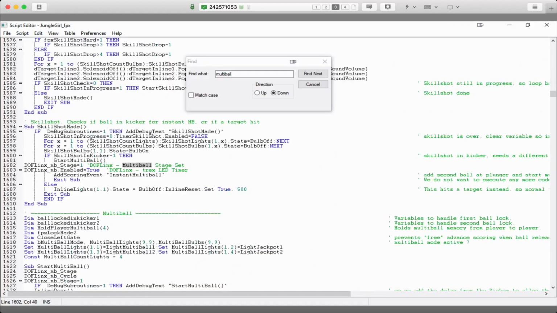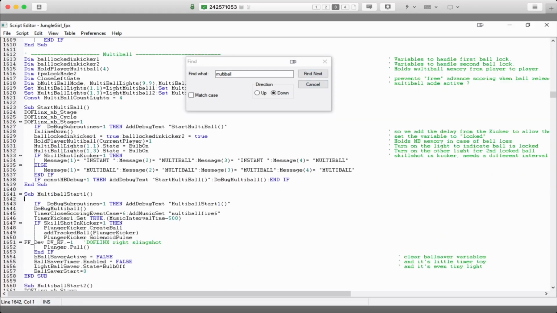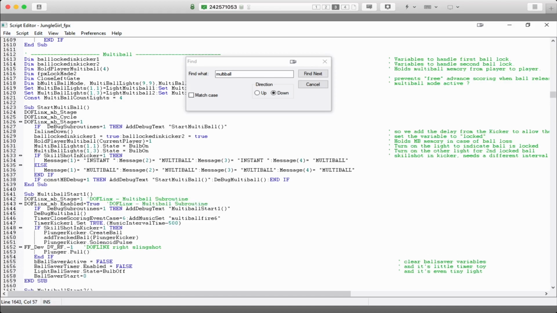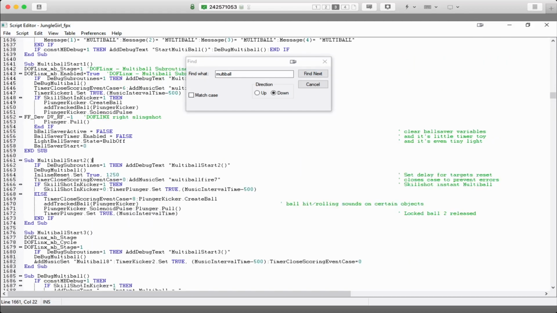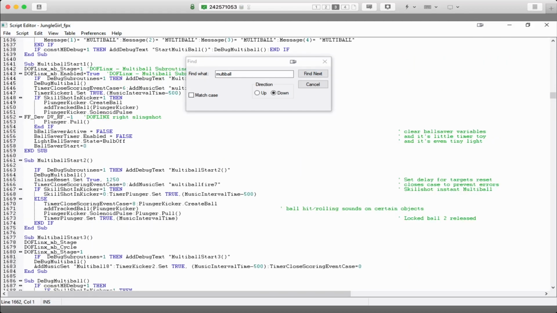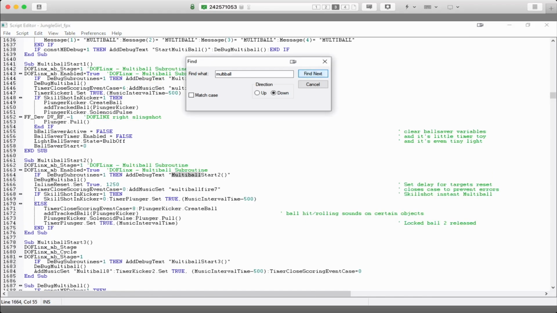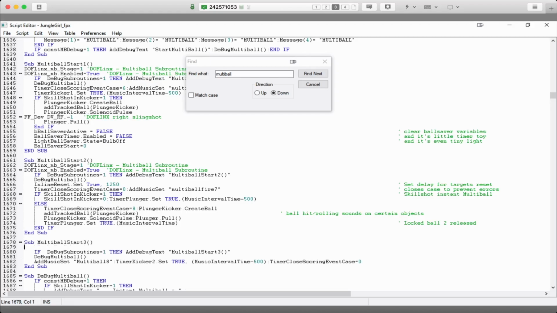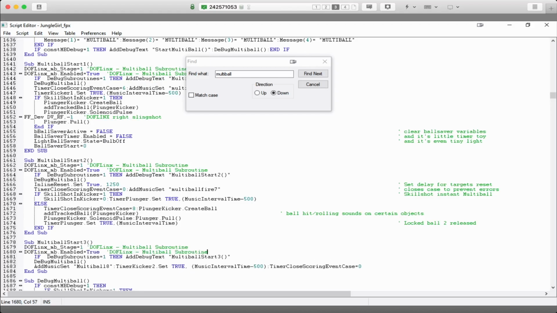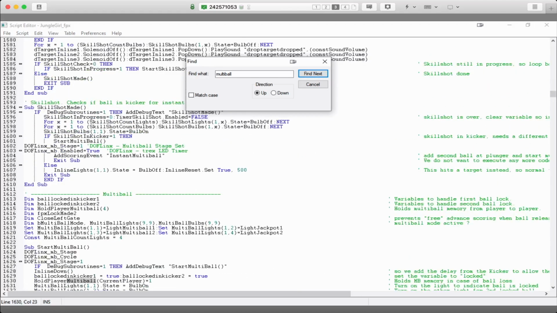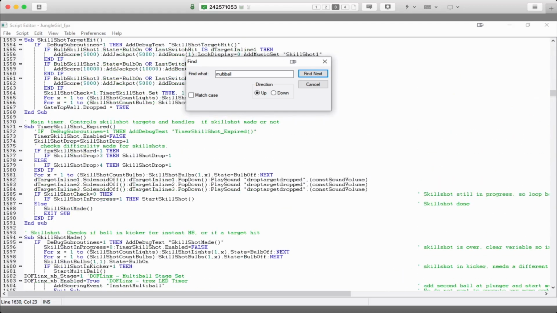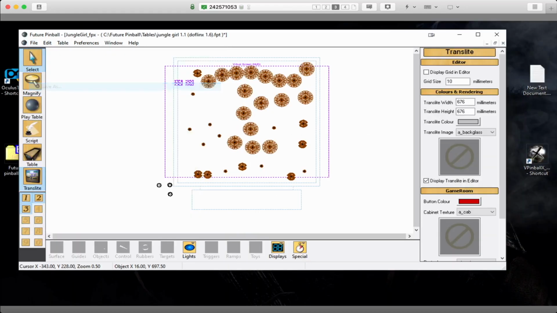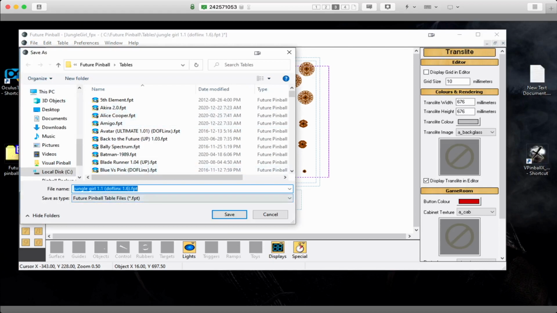So we got this one changed. We've got the sub multiball start one, so we're going to replace this. We have the sub multiball 2, and we're going to add the code. And we have the sub multiball 3, and we will add the code. All right, I think we're done. So let's just save the table. I'm going to save it as 1.7.